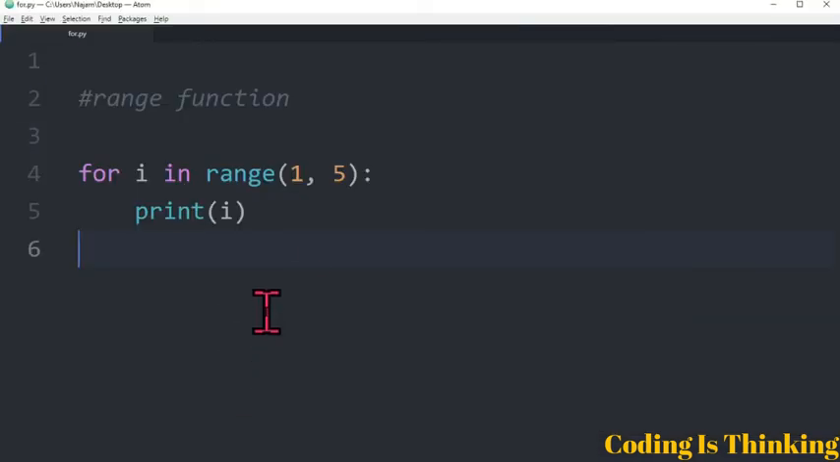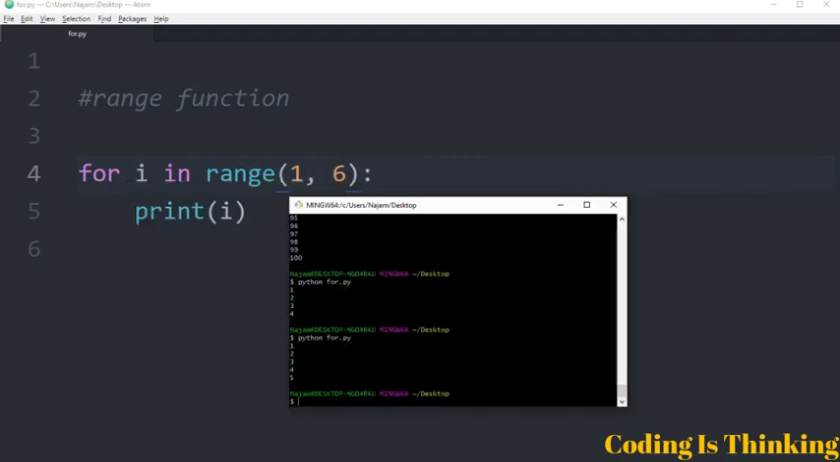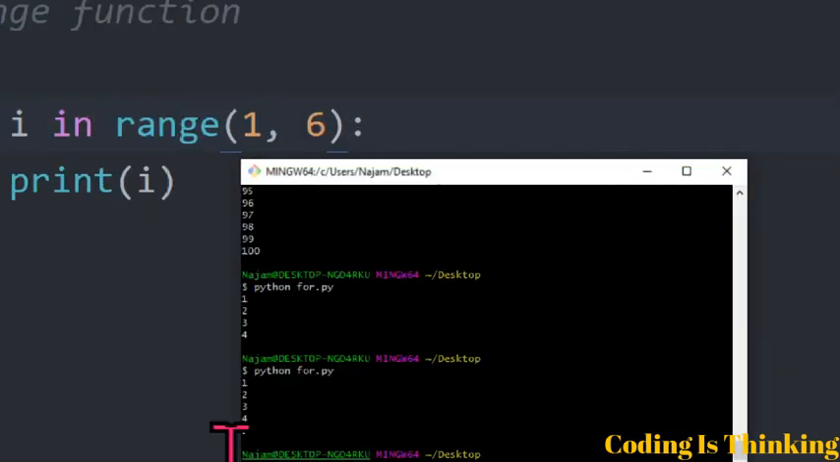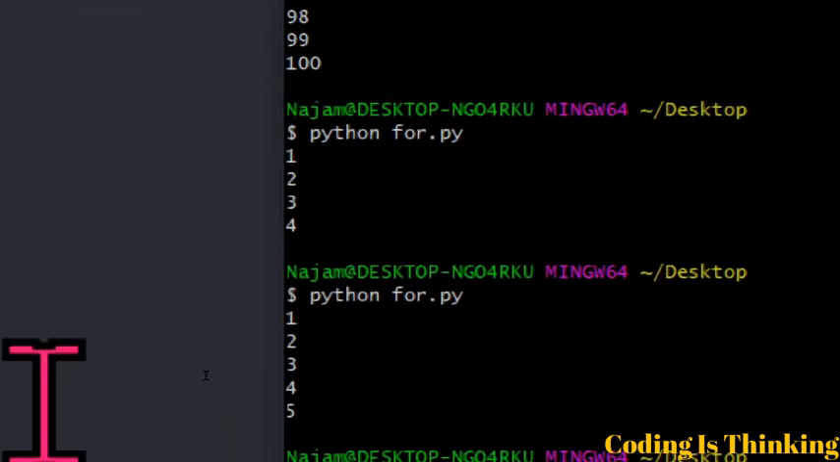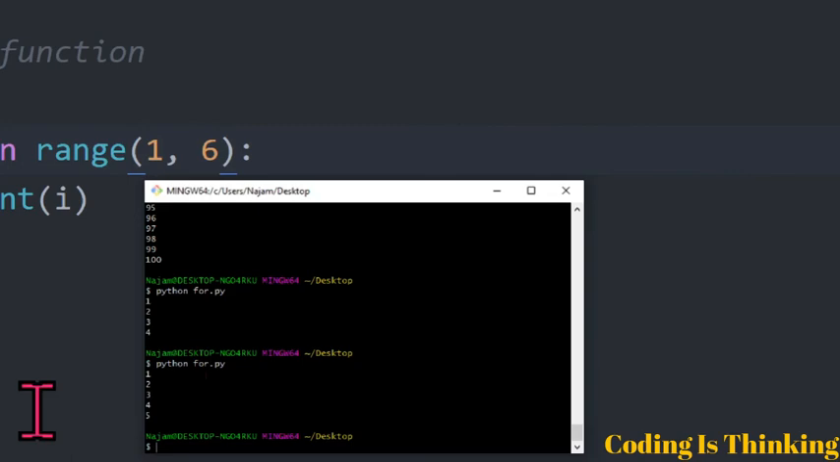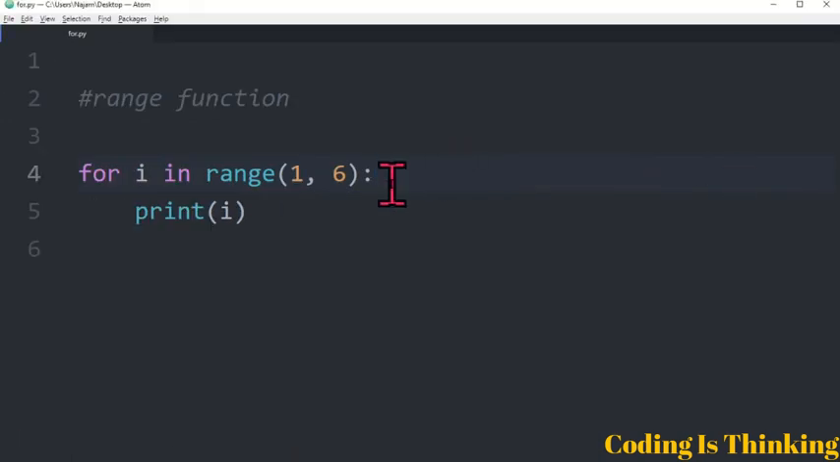If we want to print till 5, because we have written 1 till 5 here, but it does not print till 5, it prints till 4. So I want to print till 5, so the value has to be one higher. Now I print this. It will give us 5 numbers: 1, 2, 3, 4, 5, as you see. So let's clear this.